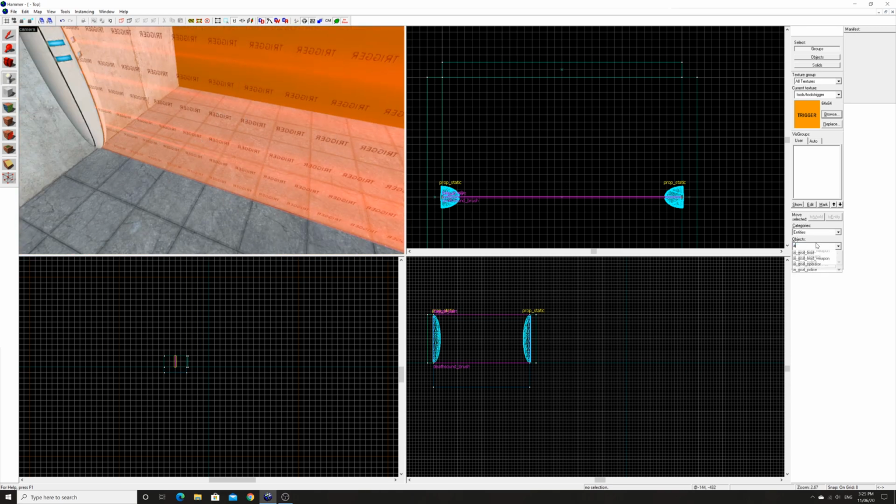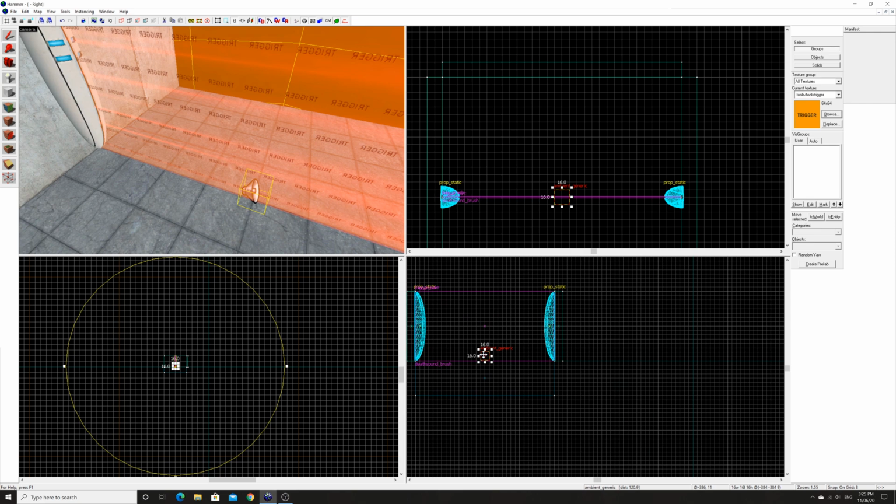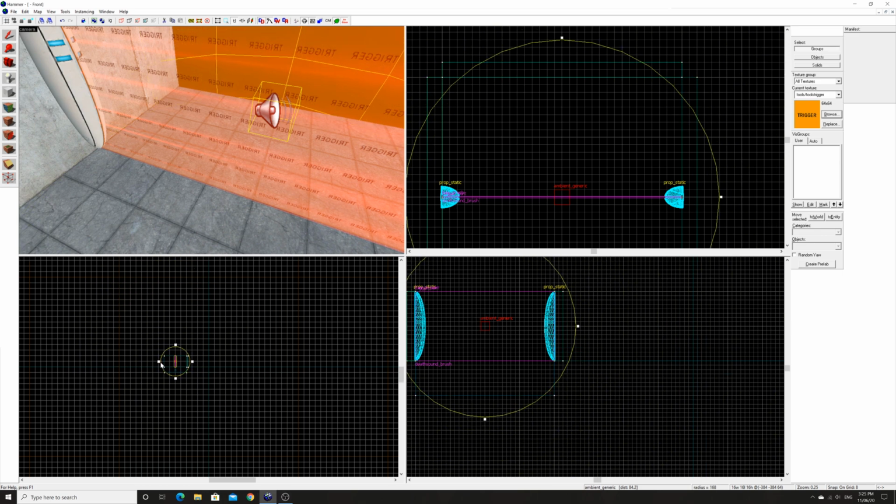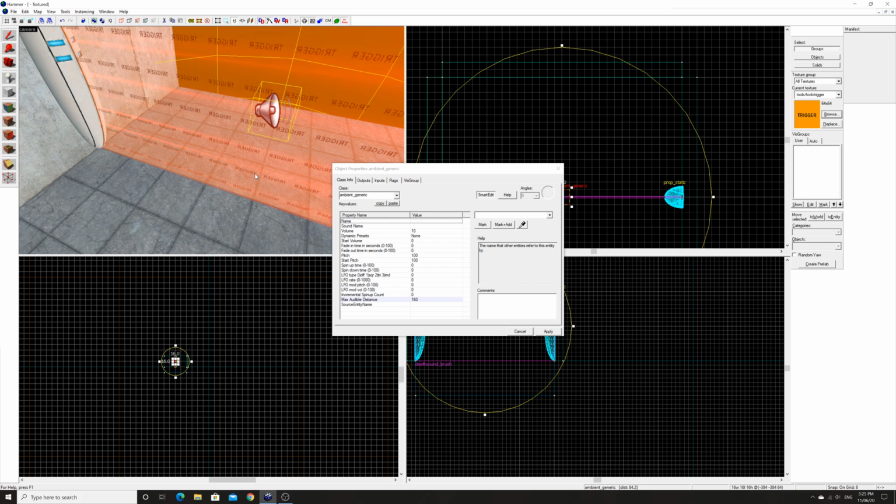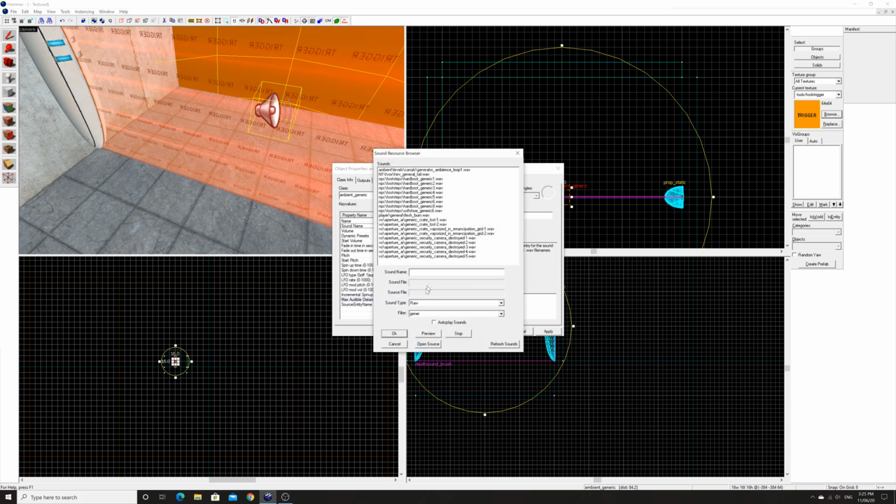But of course, you would want to add an ambient generic as well. So yep, that's that. So just add in an ambient generic. I like to put it about the center area of the field, and you can resize this as well. That gives you an effective range of the sound. And in this case, all we're going to do is find the shield loop touch combine sound effect, which is this one.